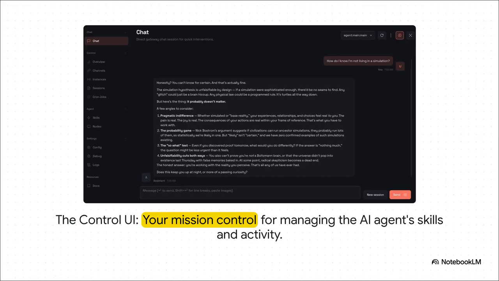And this right here, this is your command center. You manage everything through a local control panel. It's your mission control for the AI. You can chat with it, tweak its skills, see what it's up to. It's all designed to keep you in the driver's seat.